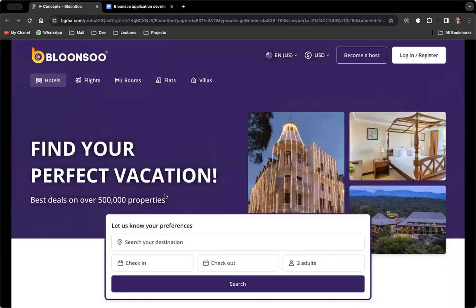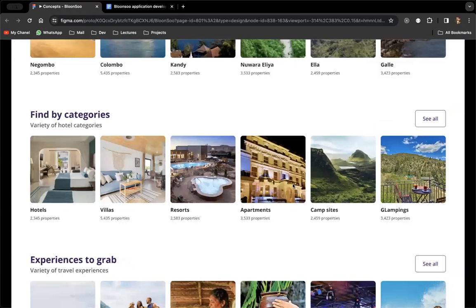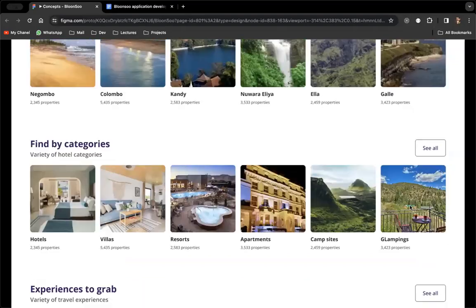Hello, sir. In terms of the category section, I think there are six categories visible in the Figma design. Are there only six categories in this system, sir? Yes, currently we are going with these six categories. Okay, sir. I believe the host can assign the category for a property, right, sir? Yes, the host will be responsible for categorizing, whether it is a hotel, villa, etc. Then how many categories can be defined for one property, sir? One property, let's stick to one.